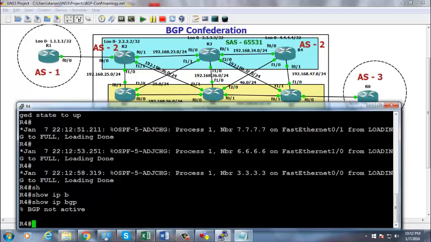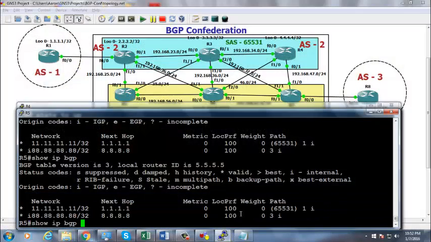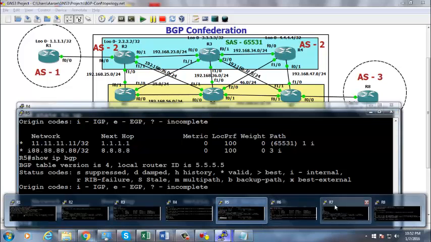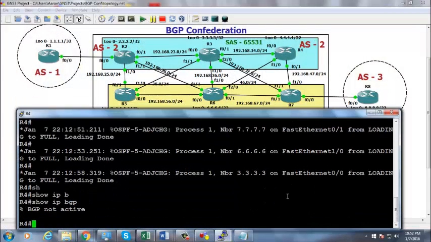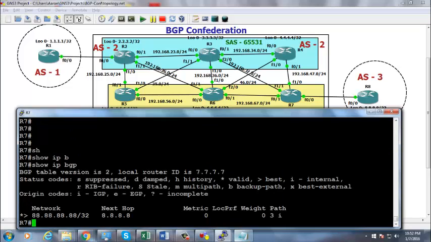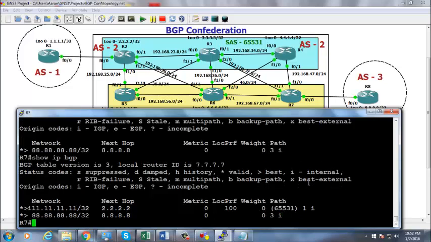R5 is the place, so I need to check it. See, 11 has got valid and best. For 11, I learned the route on R5. You understand this? Now I will see 11 on R7 also. On R7 also I'll see 11. See, I am seeing 11. You understand?